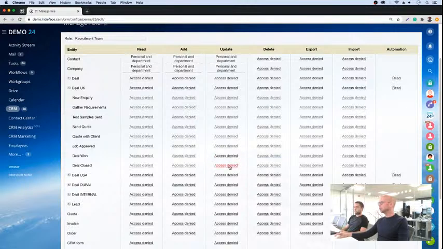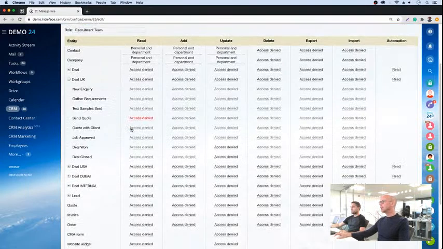So you might just want to set it to personal or access denied. That would prevent people from being able to change a deal when it's won or lost, so it kind of locks it down. You can get into quite a lot of detail on exact permissions. Those are the standard permissions within this area.